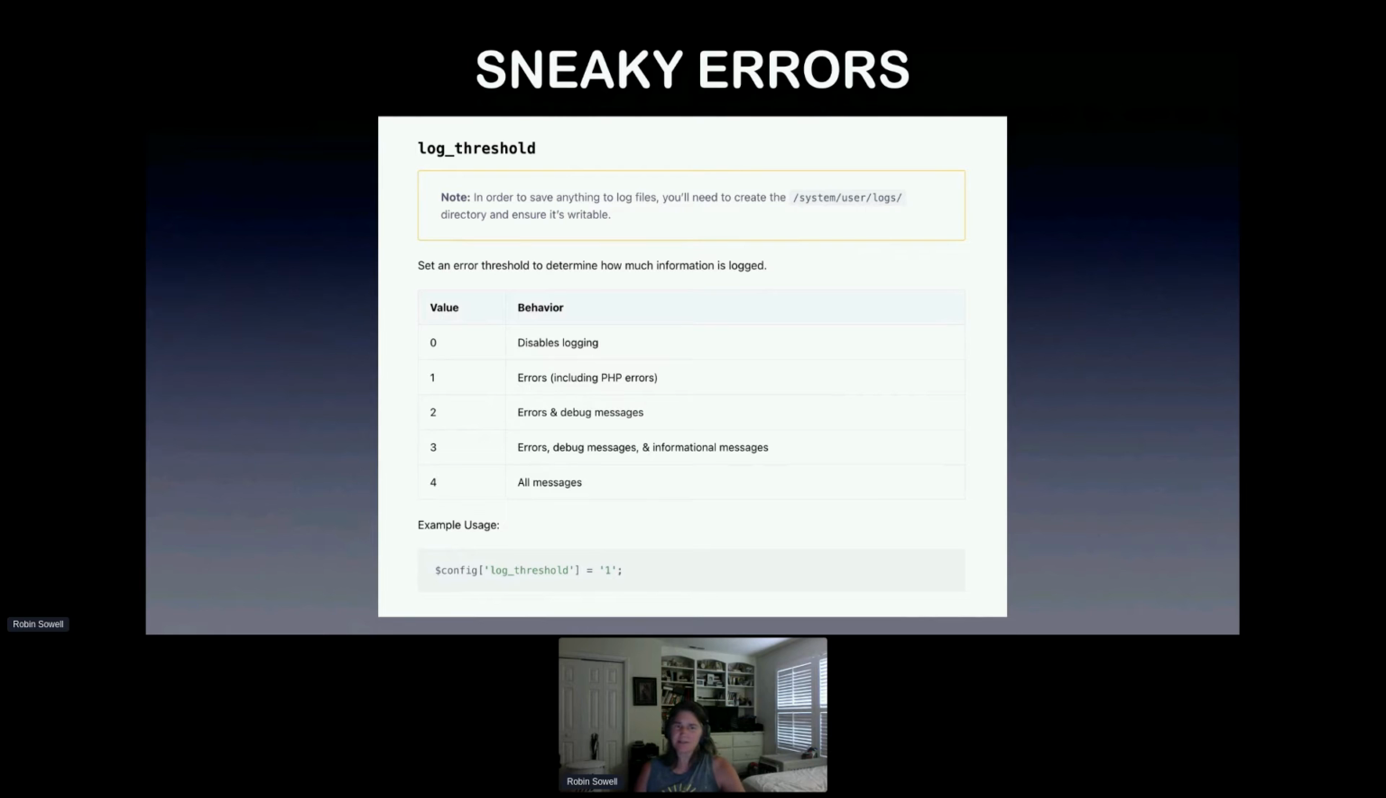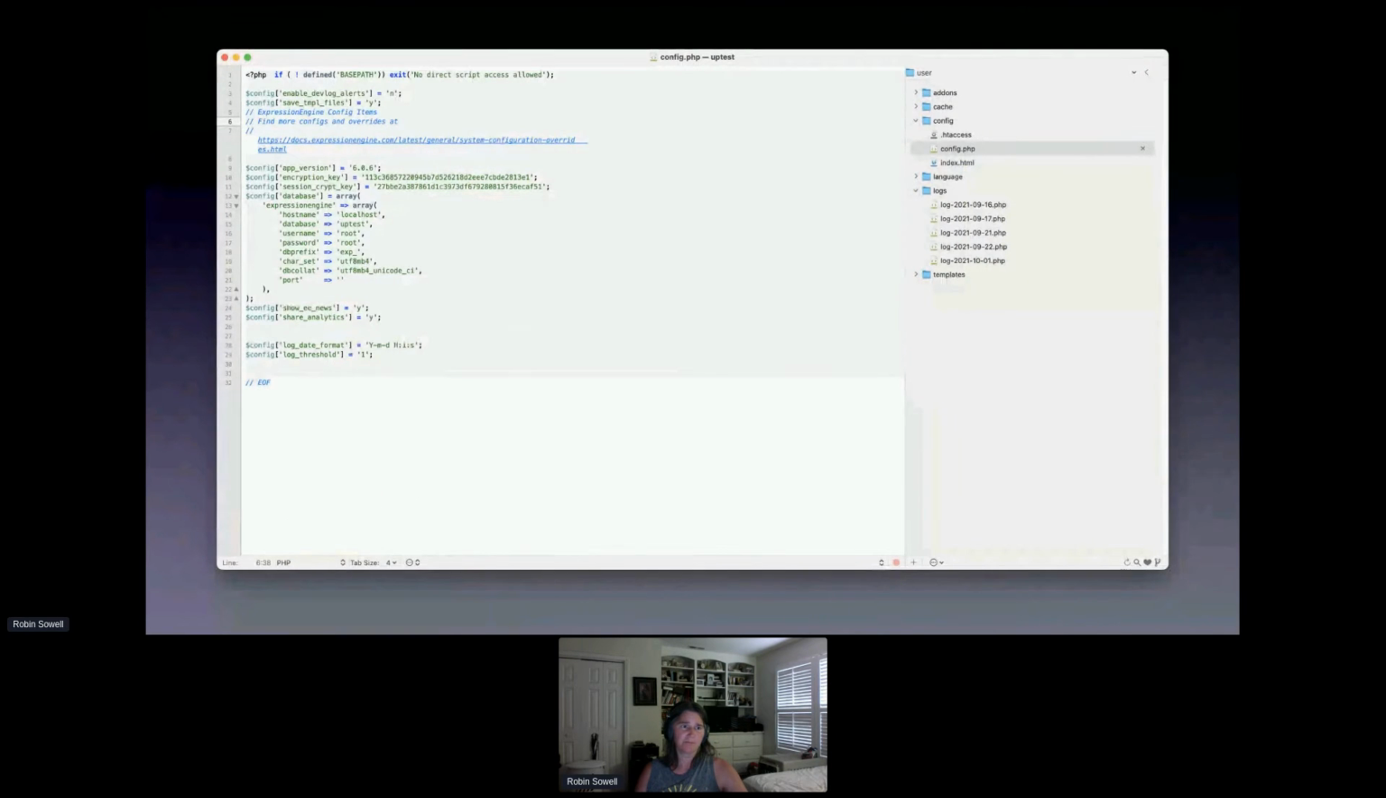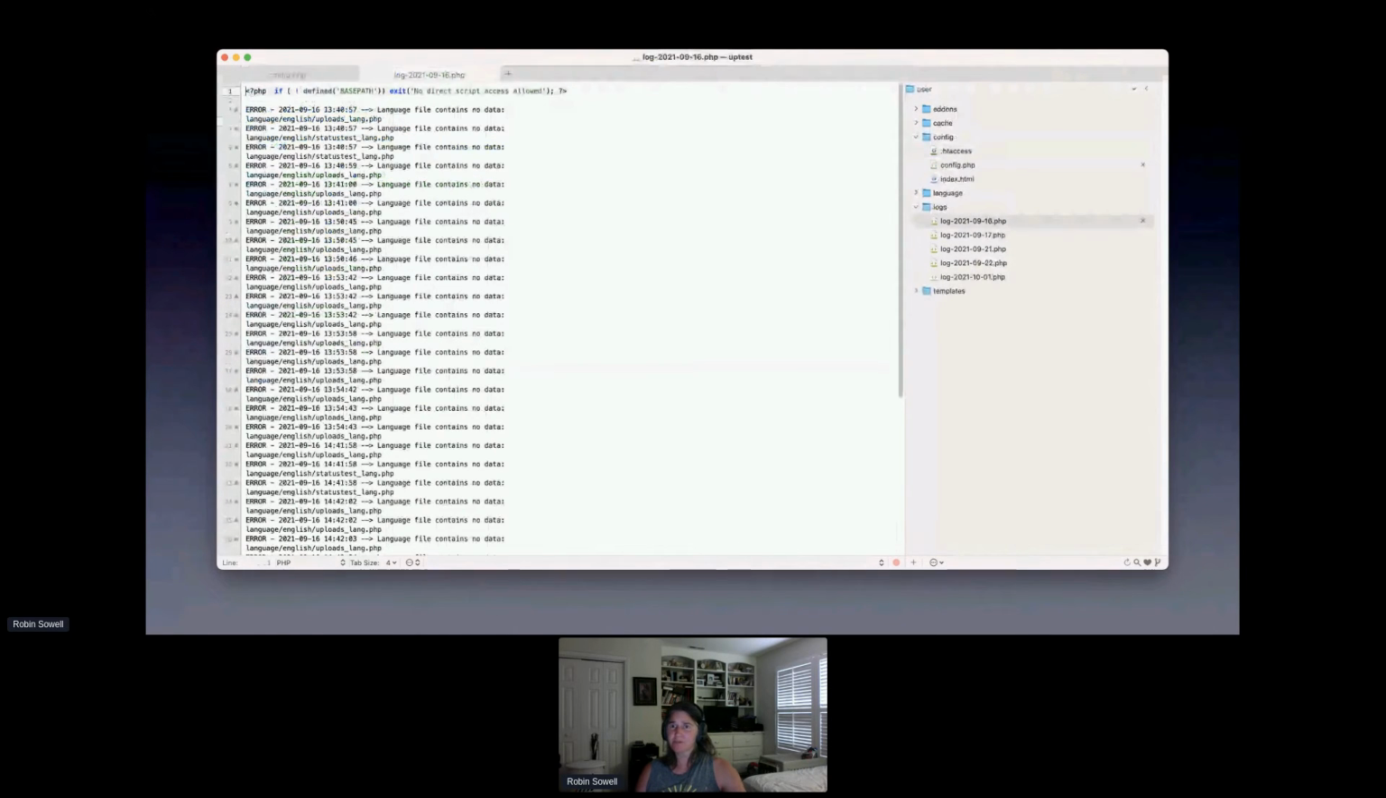So I turn it on. It doesn't hurt. Turn it off when you're running a live site. It's a lot of logging. But yeah, this is super helpful. This is all you do: it's a config override, log date format, log threshold. I put it on 1. You can see you have to make the logs folder, and then it just logs a file.